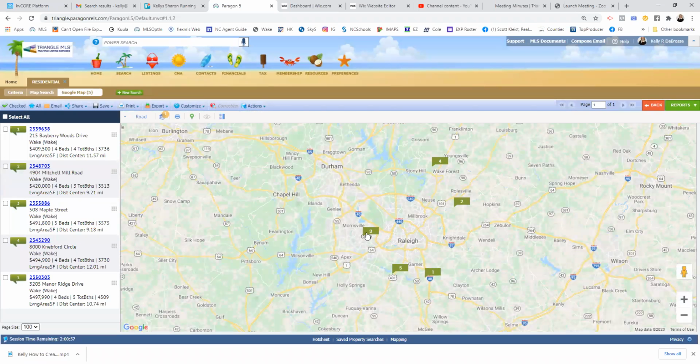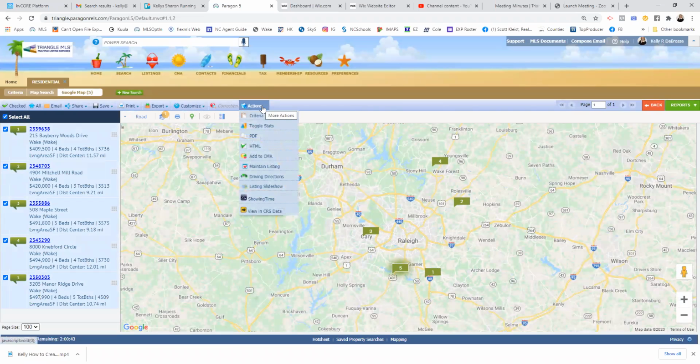All right, they're kind of in a large area. My client's coming from this direction, so we probably want to start here and go this way to our homes. So I'm going to select all the properties that I want to show. I'm going to hit Actions and send them to showing time.